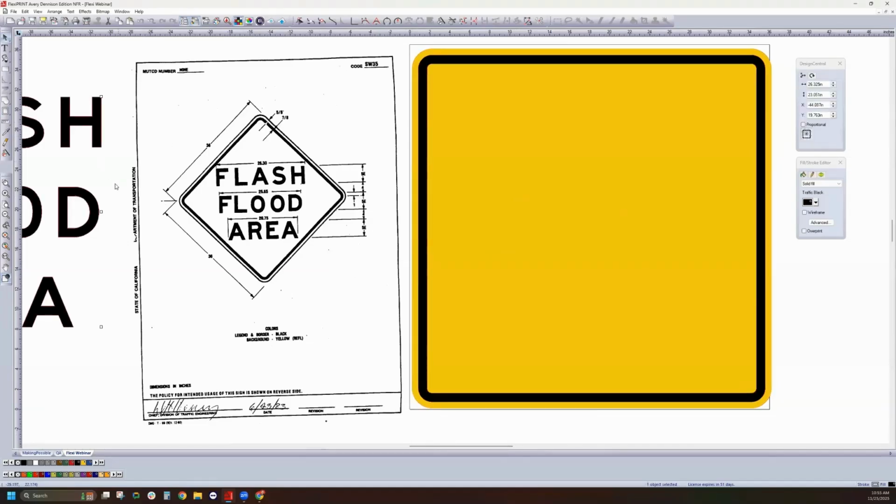Now I want to center my legend in my sign. On most warning signs, the legend is centered as if it's a square, not centered as if it's a diamond. So if we look at this flash flood area drawing here, the distance from the top of flash to the peak of this diamond versus the bottom of area to the bottom of the diamond, those are not the same measurement. So if we try centering it with the centering tool, it's actually going to put the legend higher. So we want to center things when they're in a square format.